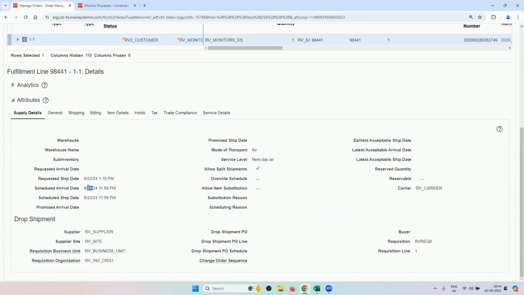What is the scheduled arrival date? 5 days after the ship date. The exact date that we had defined in the transit times. Like it takes 5 days from the supplier to the customer. And it is calculating on the basis of that configuration.